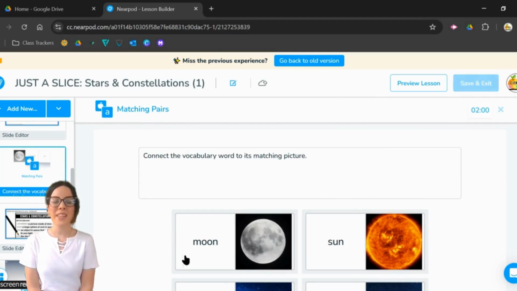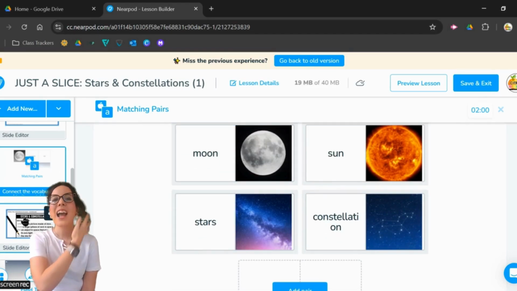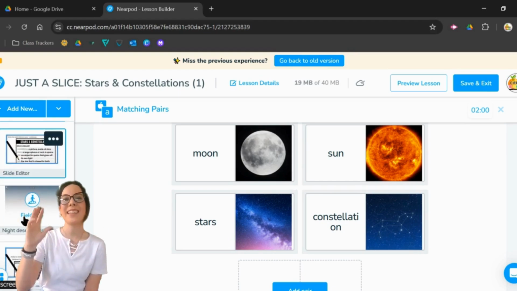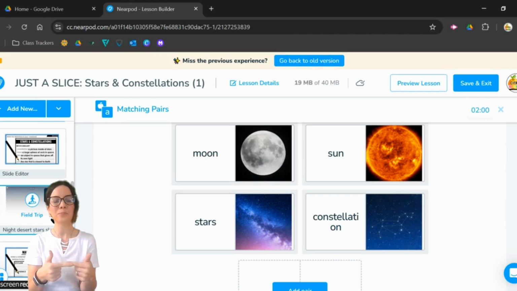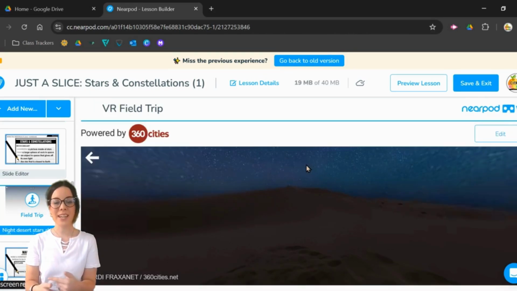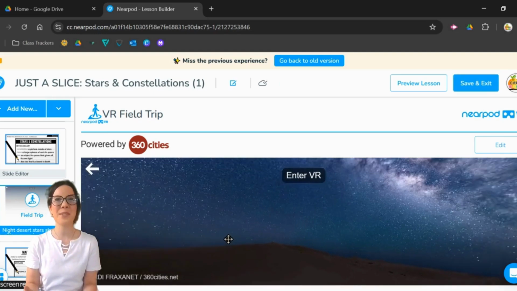After vocabulary, I like to do a matching quiz. So in this activity, I have the vocabulary word and then I also have a picture where students are going to be matching them.